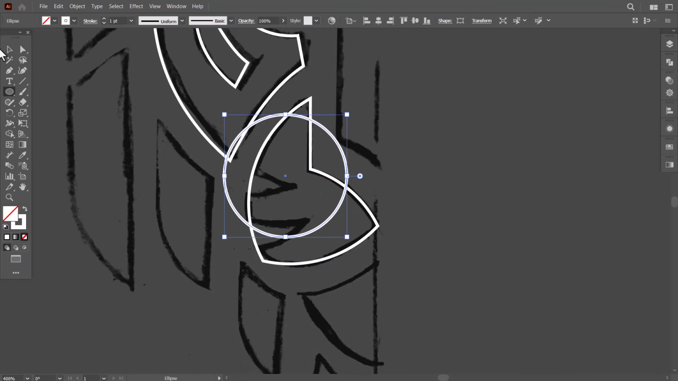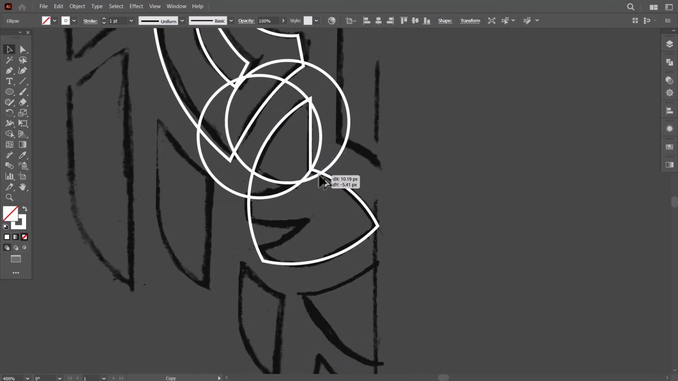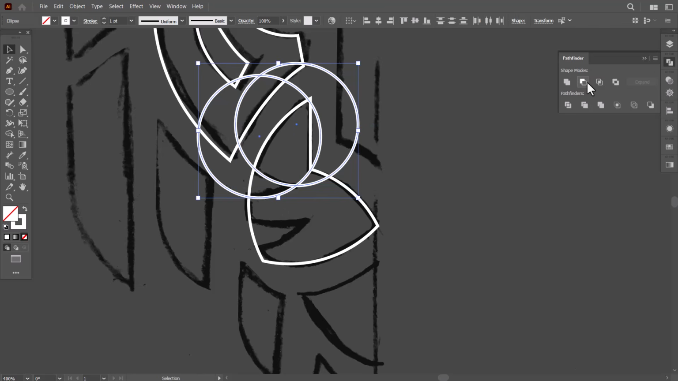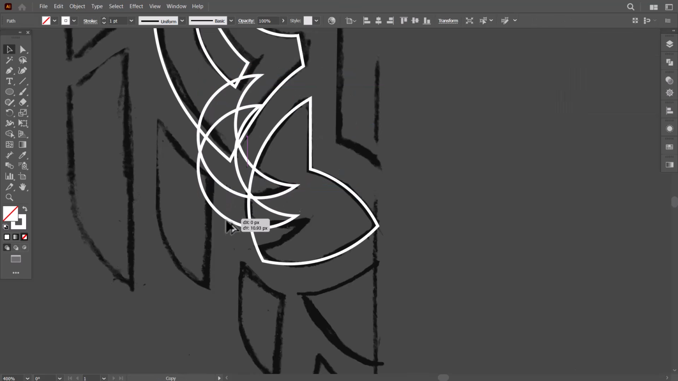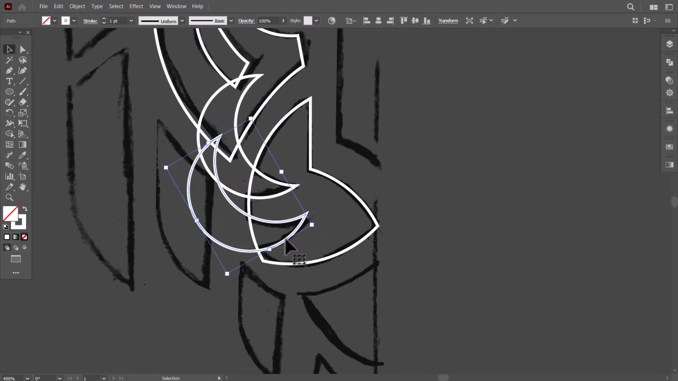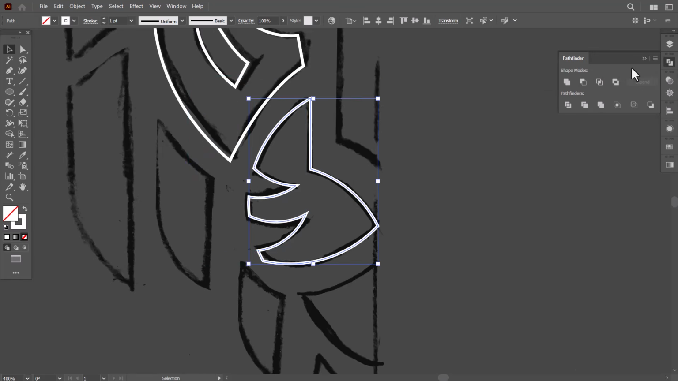To make these gaps, I create a circle, then Alt drag it here and do a minus front. I hold Alt and drag the shape here again, then rotate it to meet the sketch. I group them together, then select them with the shape below, and from the Pathfinder, I click on minus front.